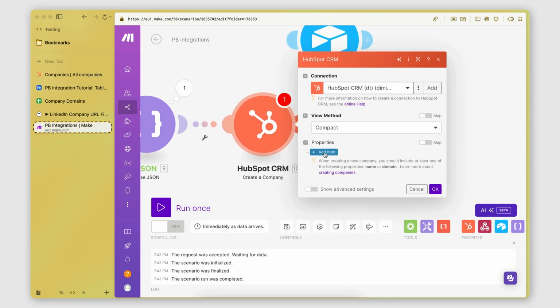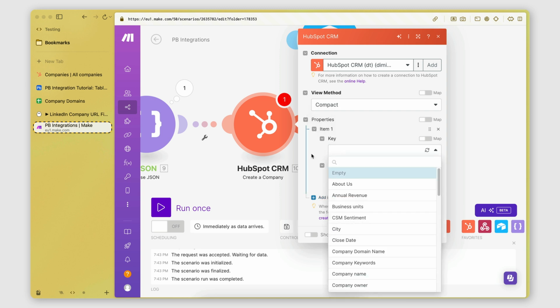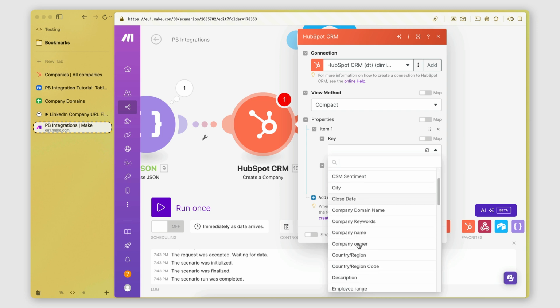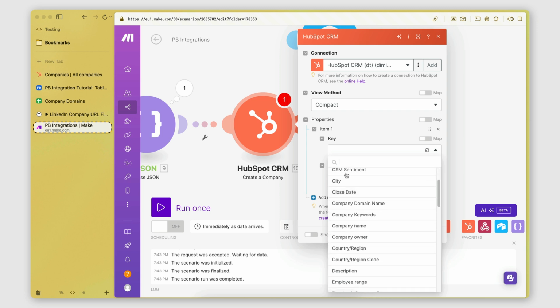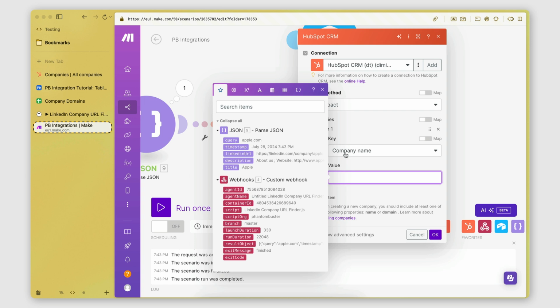And then here in the properties, so you see, like every app is different. So you need to figure out, like, how do I pass the data to the right place inside my app? So in HubSpot, each company record has properties. And okay, so the idea here is that I need to create a property for every data point that I want to add. And I want to add a company name. I want the value of that company name to be the title element that I'm getting from my JSON module.